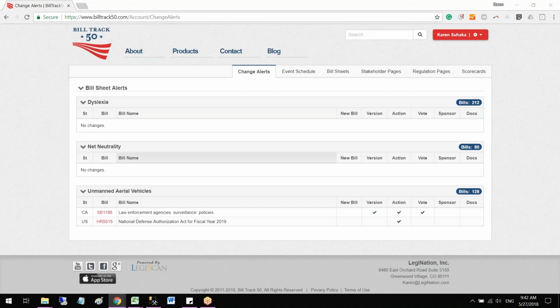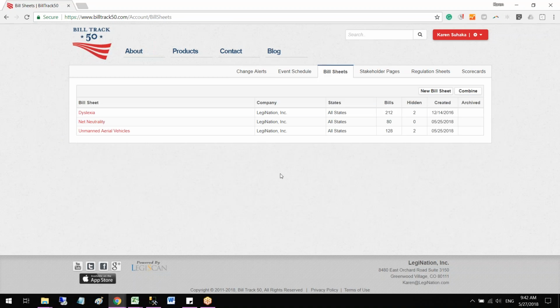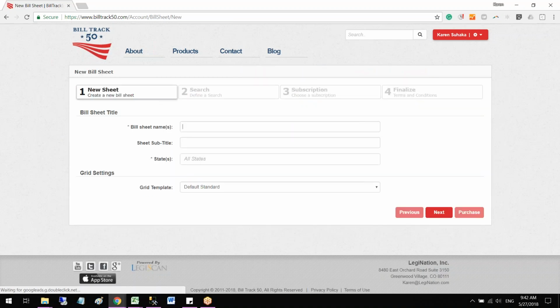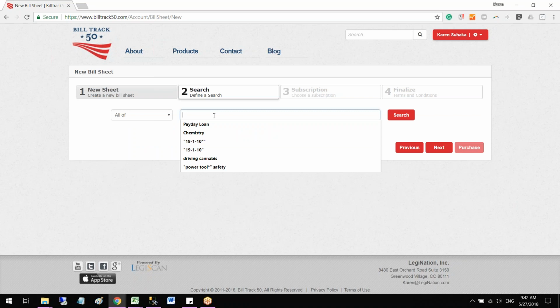So I've got my account here. I am going to go to Bill Sheets and start a new query. And I've been hearing about payday loans lately, so let's go ahead and do that. I'll leave it against all states. And for the search, let's just try payday loan.